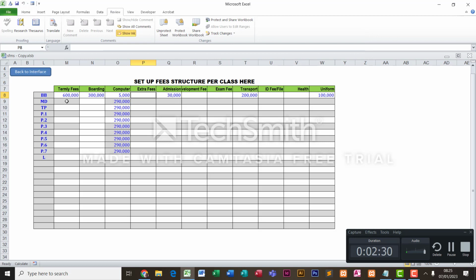When you set up the fees structure, these names you're seeing here are for the primary level at the moment. I'm just showing you using a primary demo. When it is secondary, it's just a matter of changing from baby class to senior one. We have the term fees, boarding fees, and added fees depending on how your school sets up extra fees: computer fees, extra fee, admission, development fee, exam fee, transport fee, ID fee, health fee, uniform. These things are changeable, they are not constant.